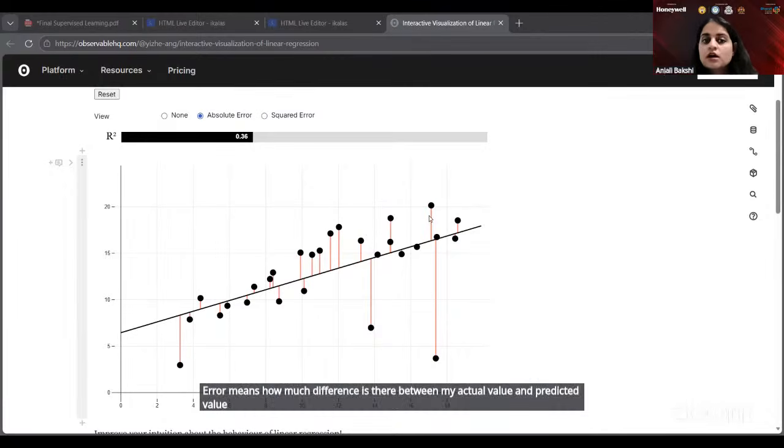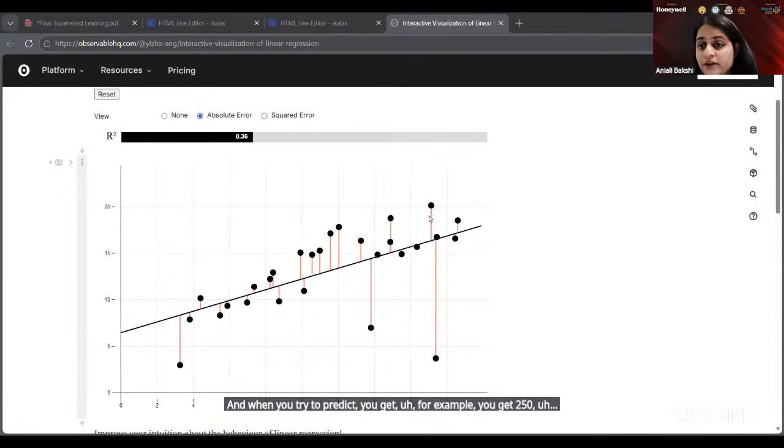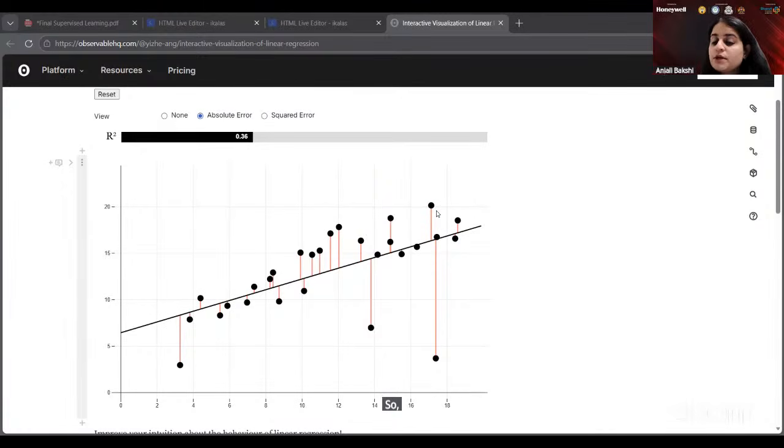For example, if you try to predict the price of your own home, right? You built a model based on the price of the houses in your area, based on the past data of that area. When you try to predict, for example, you get 25 lakhs for your flat, but your actual price is 30 lakhs. So what is the difference? The error is 5 lakhs, right? So the difference between your actual value and your predicted value is the error.